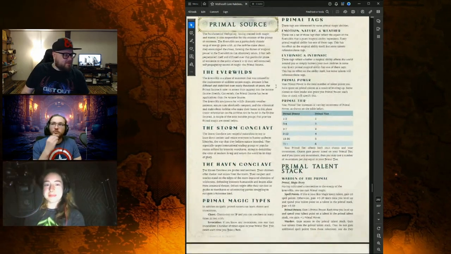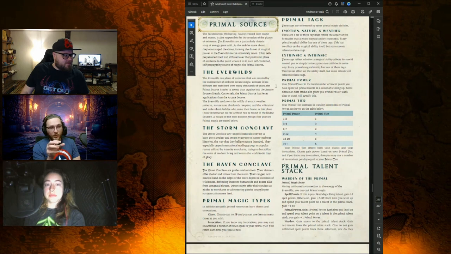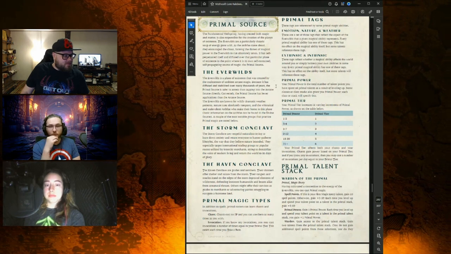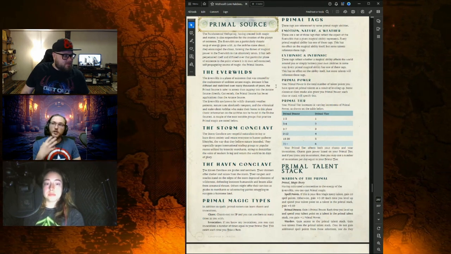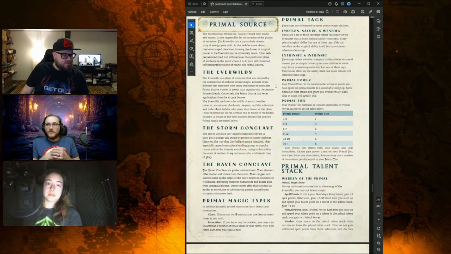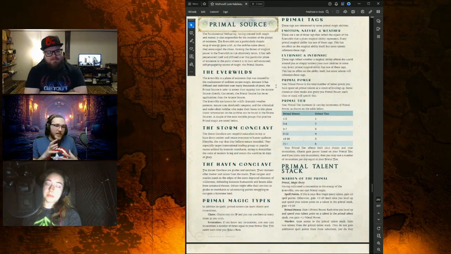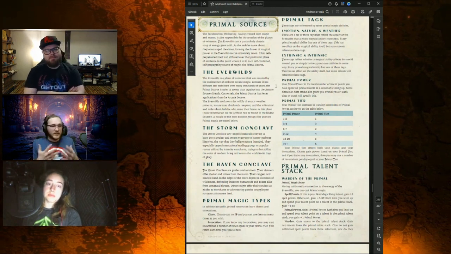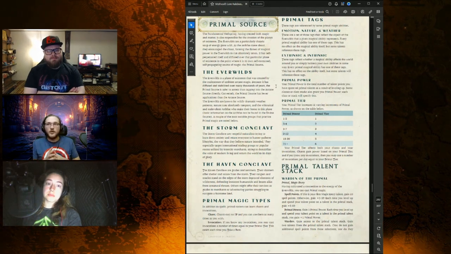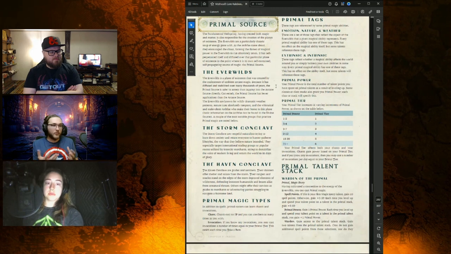The Primal Source has a couple different delineating tags that don't mean anything on their own, the way they do with these other two sources we just looked at. Emotion, nature, and weather kind of encapsulate the three sides of the Fae, the whimsy nature or the morose nature that you might see in the Everwilds. And then, of course, nature and weather are obviously pretty intuitive with primal magic.